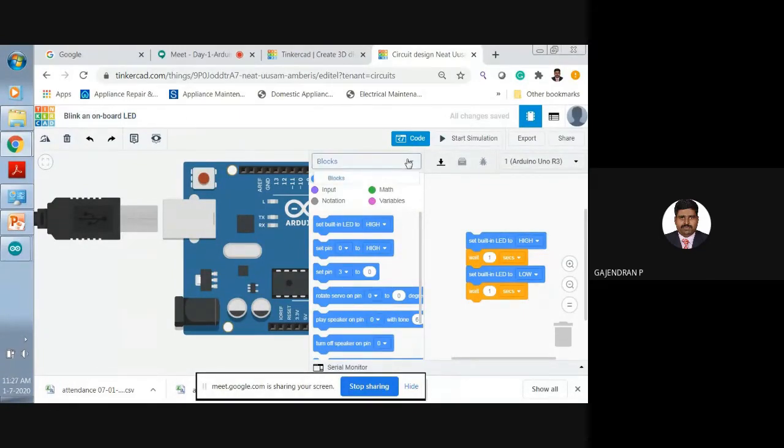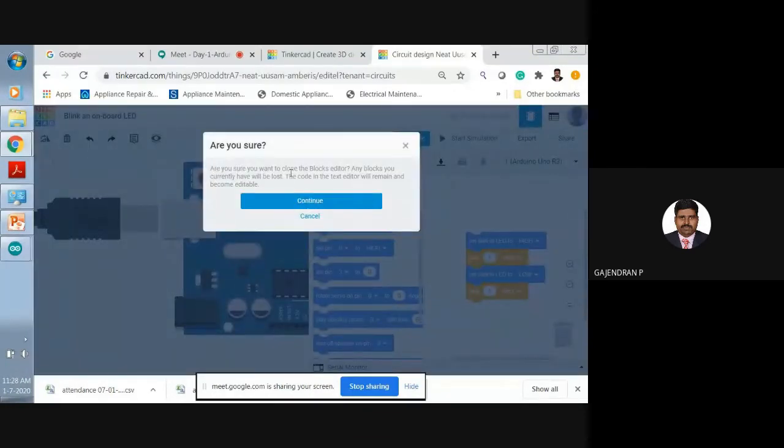In that you have again three options. Please make a note of it. Blocks, blocks plus text, then text. In this, we are going to select text. I repeat once again. If you click code block, this window will appear. You need to select text. Okay. If you select text, the task shall be continuous. Okay, I'm going to continue.